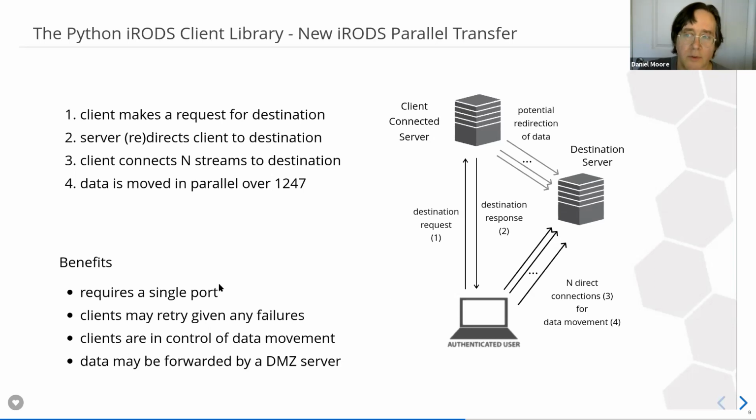Also, because you're doing this parallel redirection, even in the case of a firewall, you can get through effectively to that destination. It may occur through the client-connected server in any situation where high ports are not made available. And what we'll probably do is have this information made available through the initial conversation between the client and the client-connected server. So you'll know at the outset whether or not you're able to do these direct connections.